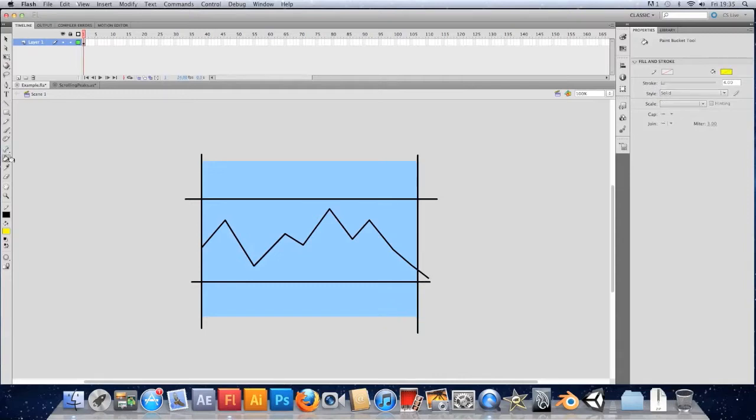This will eventually be filled in as well, so we'll have solid colour. It definitely won't be yellow because that's making me want to throw up straight away.